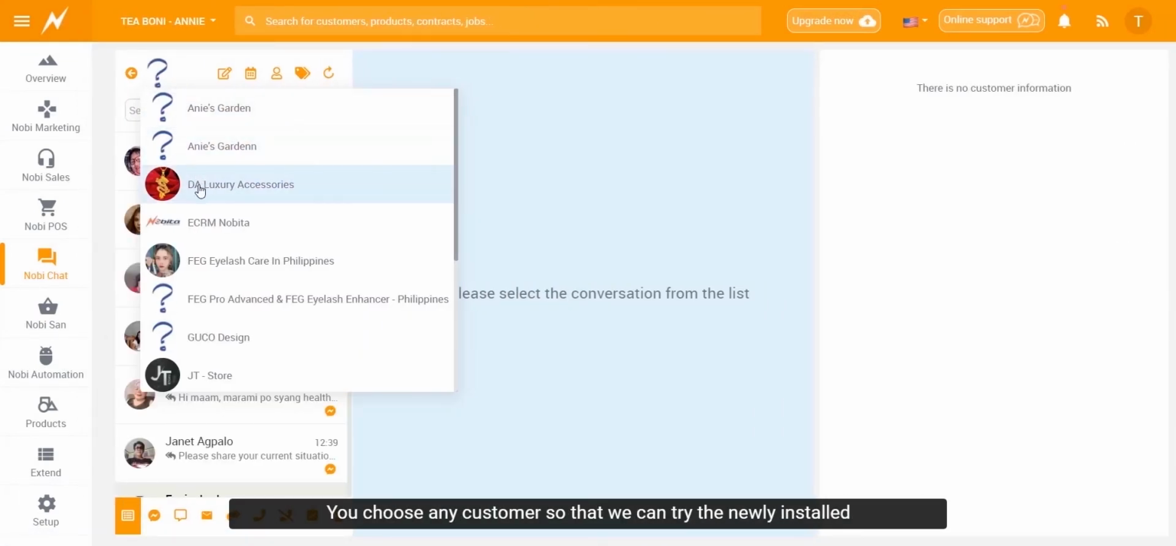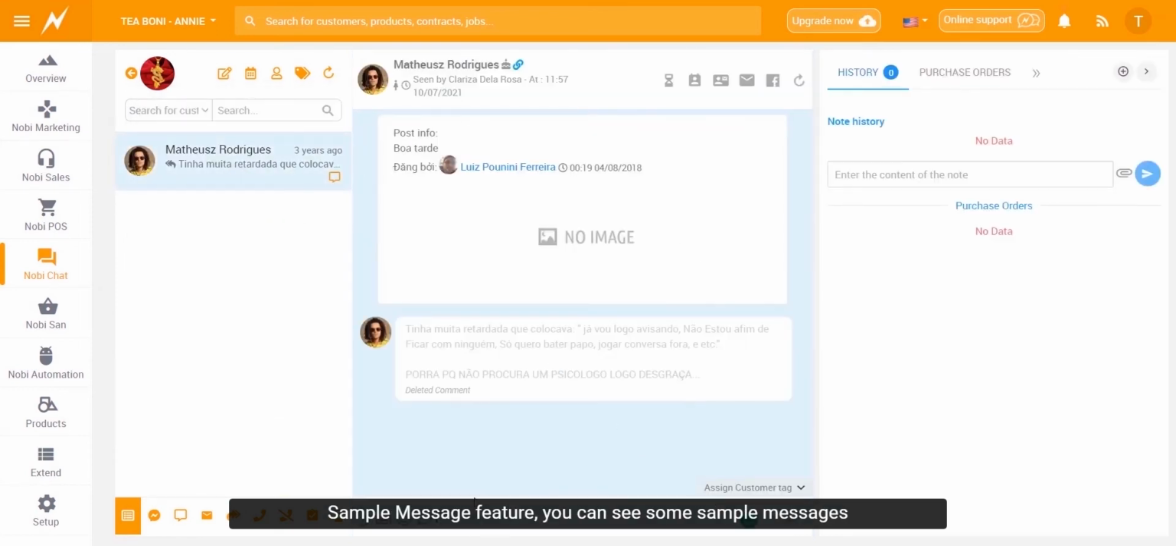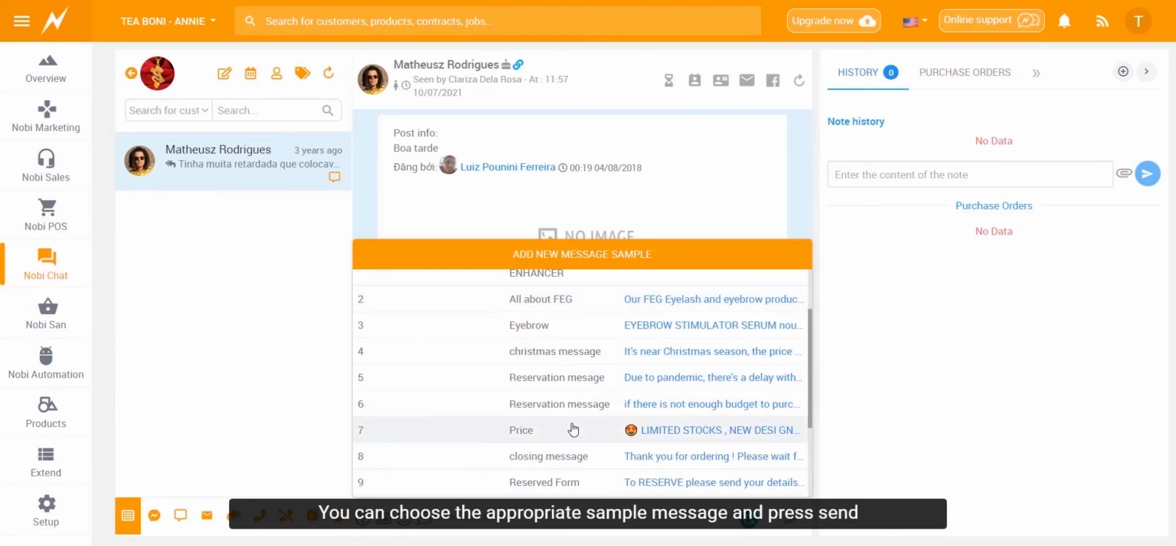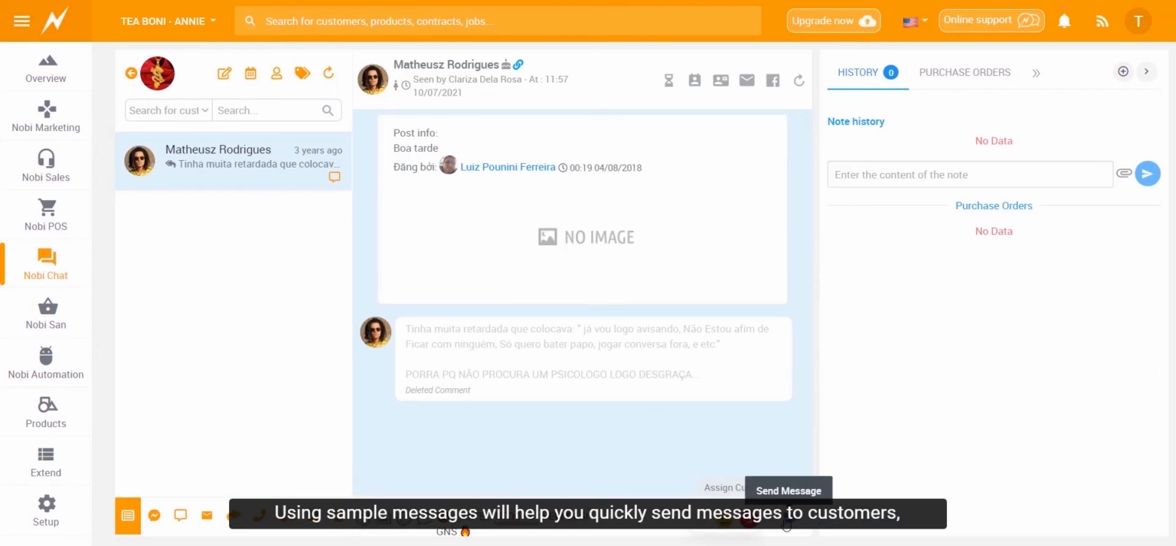You choose any customer so that we can try the newly installed sample message feature. You can see some sample messages that you have composed on the screen. You can choose the appropriate sample message and press Send to send it to the customer. Using sample messages will help you quickly send messages to customers, saving time.